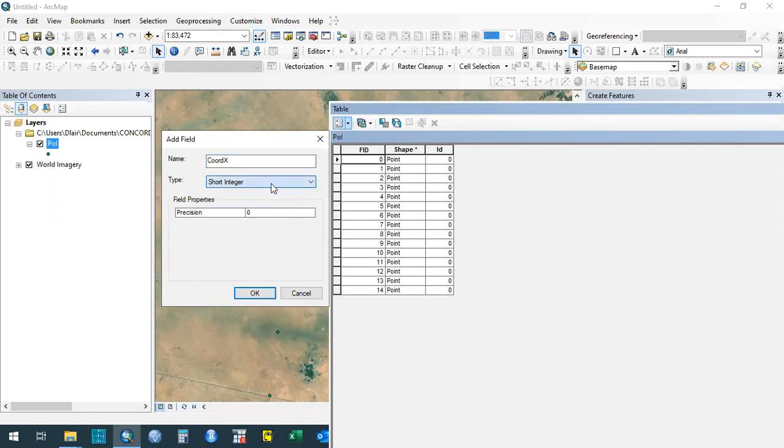Okay, so look at the options. Your integer is a small whole number, 1, 2, 3, 4, 5. Long integer is a large amount without decimals. So it will be 1,234,779, but you don't have decimals. A float will allow for decimals. A double will allow for a number with decimals or text, either. Text is only text, and the date is only the date.